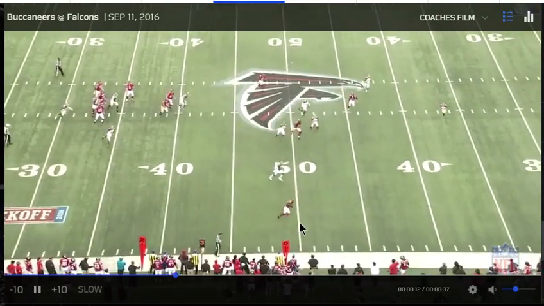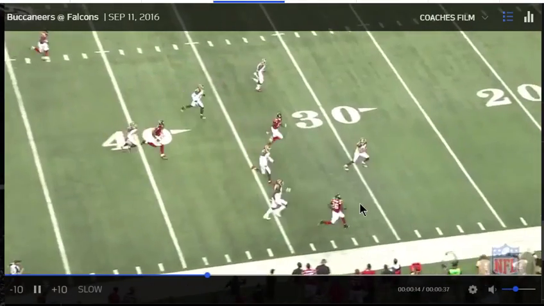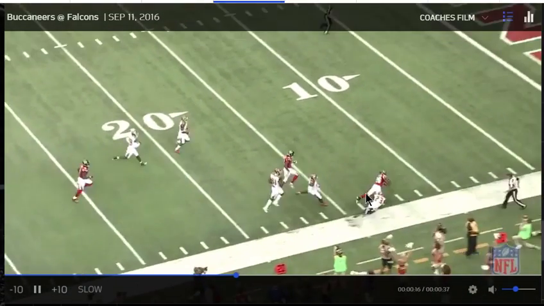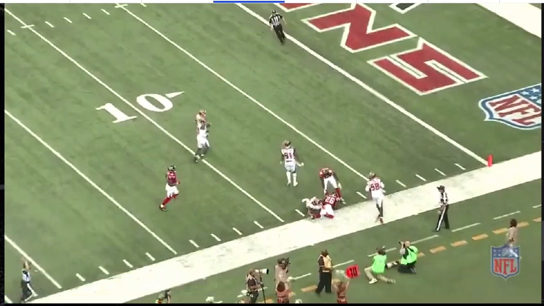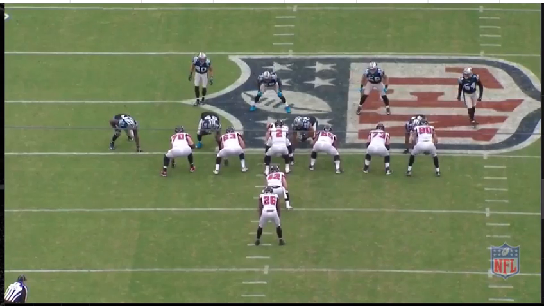So he's running here, watch this right here. And he nearly outruns the safety who's got a good angle on him. That's a weapon when you can get a running back out in the passing game that can get out there with that kind of speed and burst. So how is he in the run game? I want to talk about this.